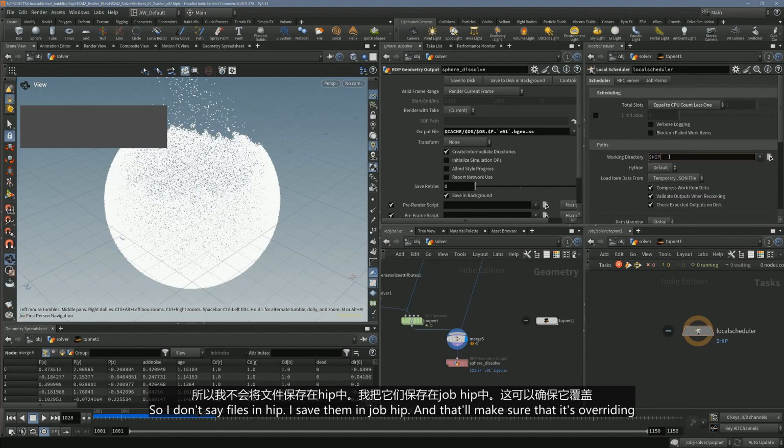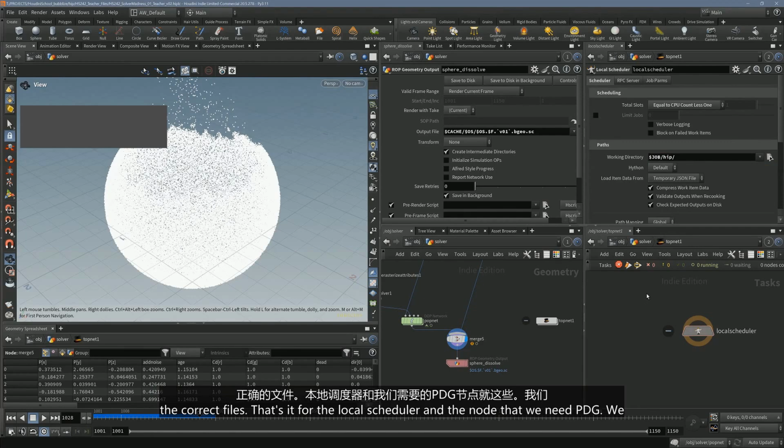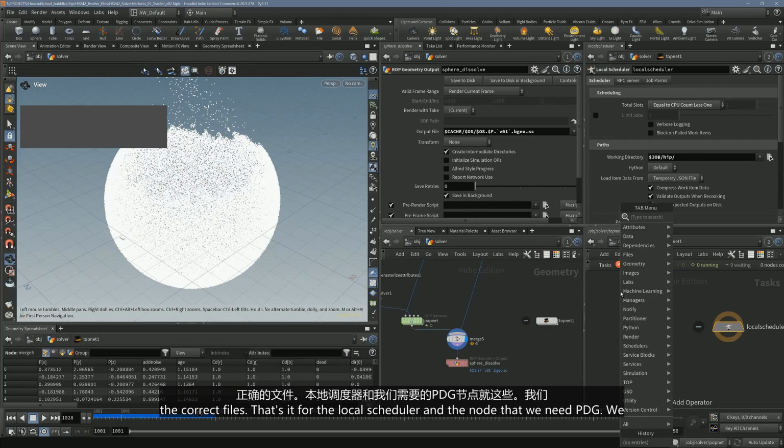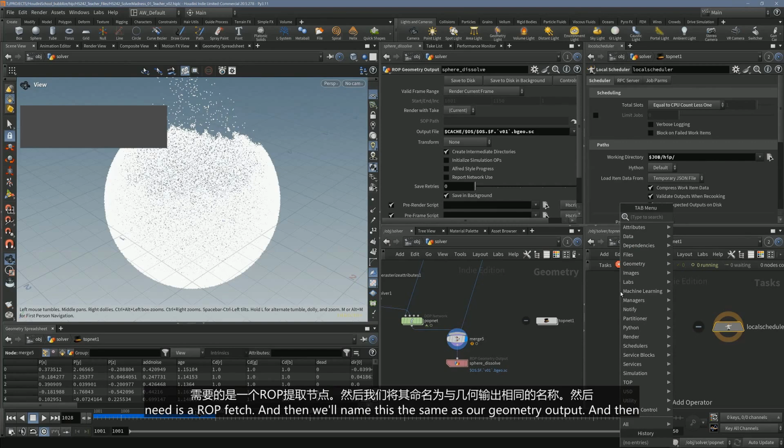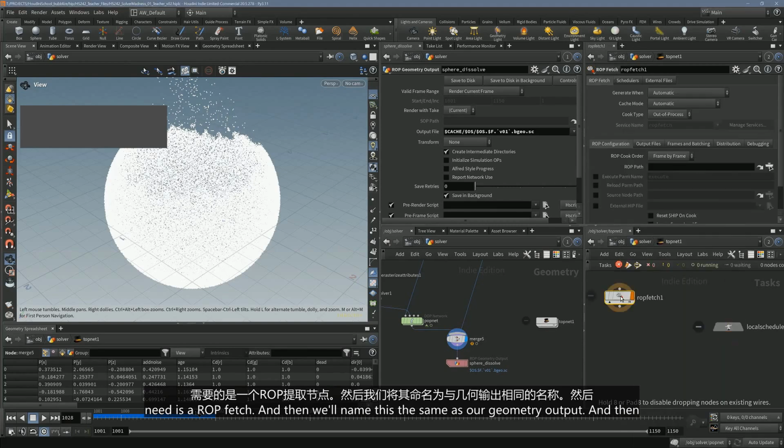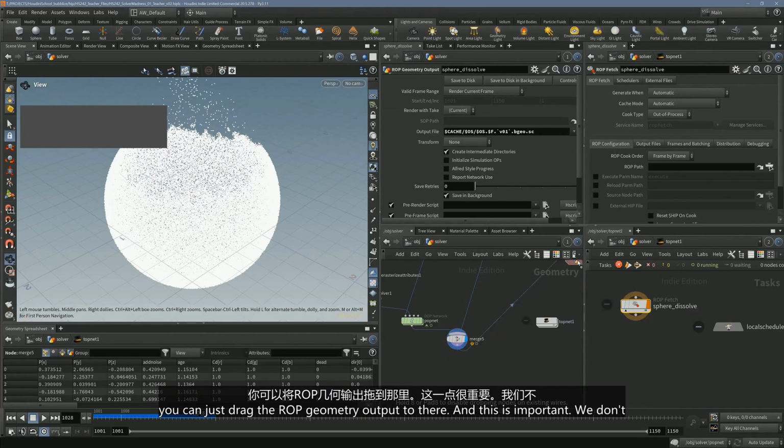So I don't save files in HIP. I save them in job HIP. And that'll make sure that it's overriding the correct files. That's it for the local scheduler. And the PDG node that we need is ROP fetch. And then we'll name this the same as our geometry output. Here, resolve. And then you can just drag that ROP geometry output into there.